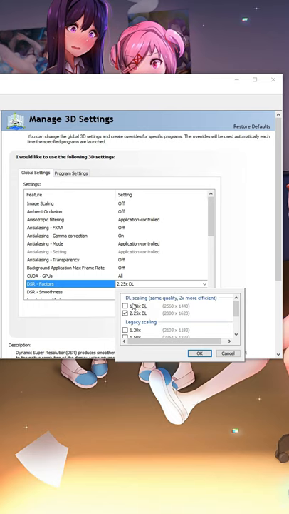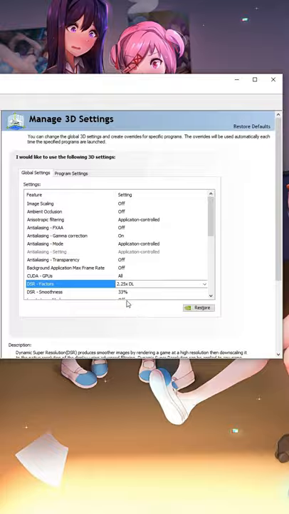The two ones you want are 1.78 and 2.25 with the DL at the end. That is using your tensor cores. So for me, I checked the 2.25, which is going to render at 4K resolution and downscale it to 1440p, which is my monitor's native resolution. So hit OK on that.